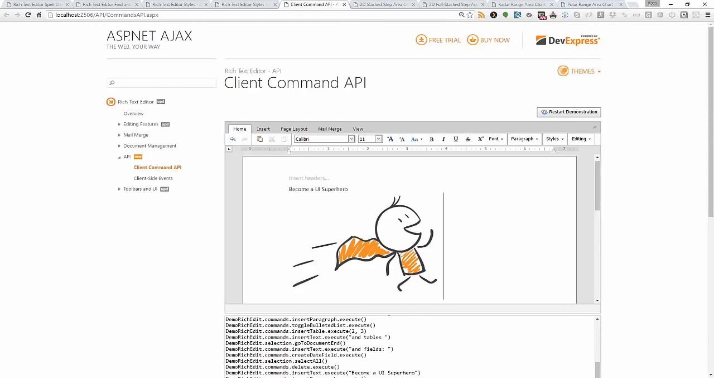You are now able by JavaScript to manipulate your document. So you can execute JavaScript methods on the rich edit control to create a document or do certain repetitive tasks that you don't want your end user to do, basically. And the best way of showing it is by showing this demo.